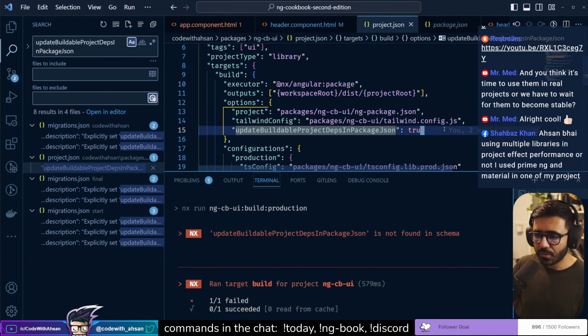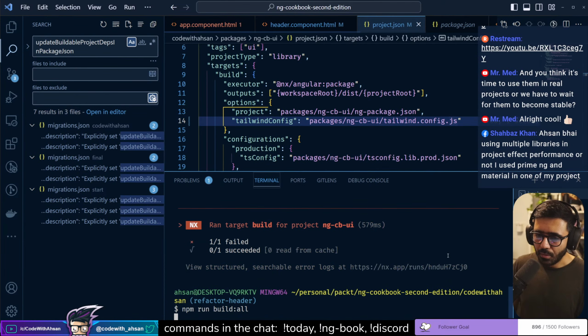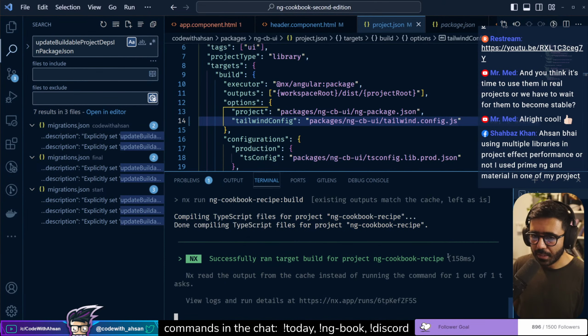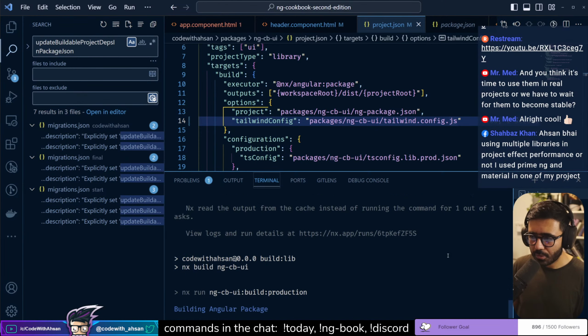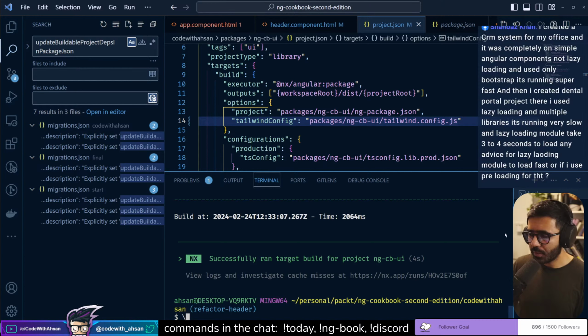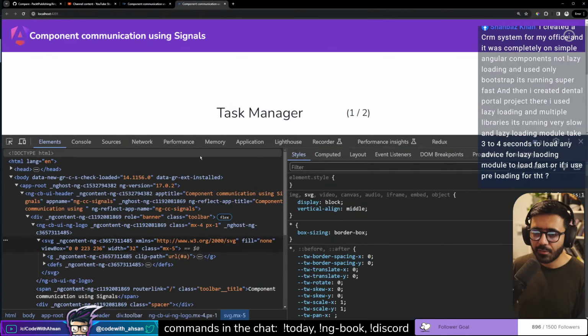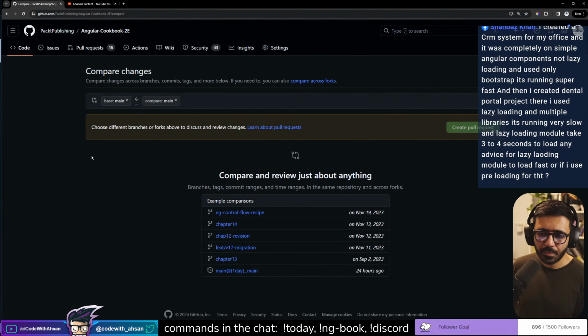The project.json. I don't know why we have that. Well, for some reason that NX migration is not doing well. Okay, so we got that running. Now let's quickly rerun the project and see if this fixes our styles. We'll see in a minute.